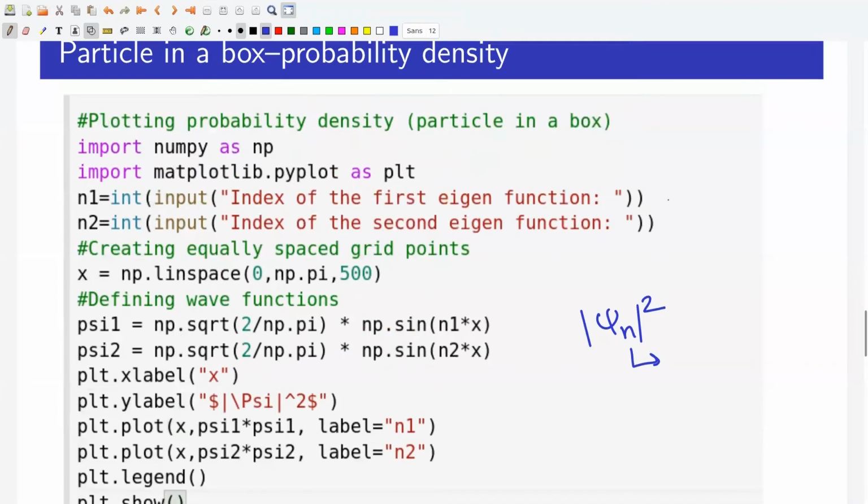In this section, the user has to input the value of n, and then we create equally spaced grid points. Now in this part, we define the functions, and then in this part we plot the functions. So let us do it.